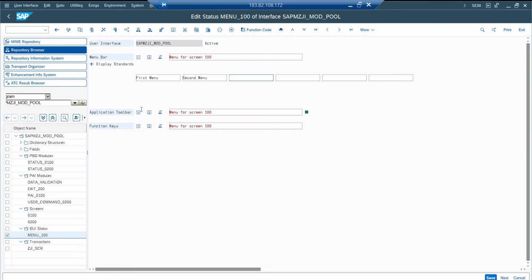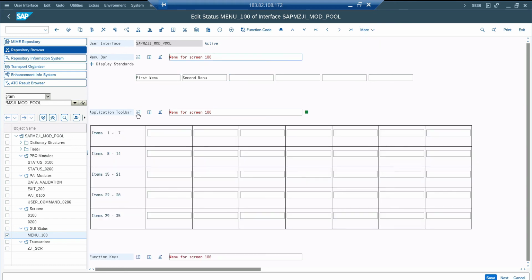Okay, so for that, expand this. The maximum number of buttons in your application toolbar is 35. These are all function codes. Whatever boxes you are seeing here, you enter the function code of your button. So what I'm going to do is create one button which is already available here. Maybe I can say call VA03. So maintain the same function code.